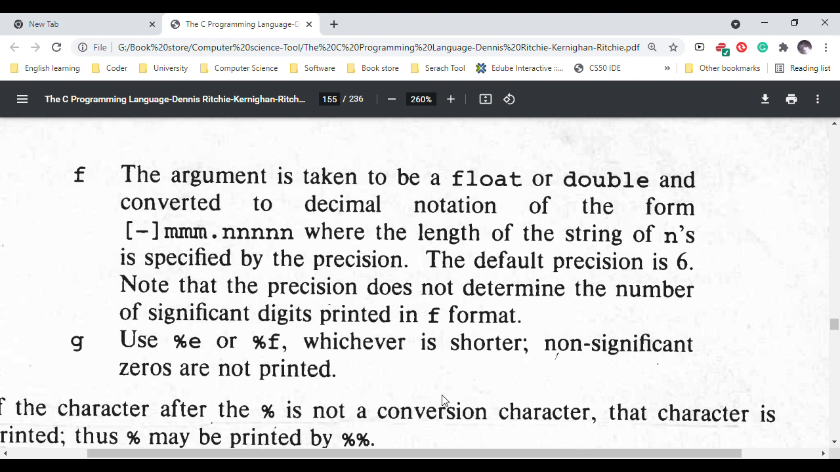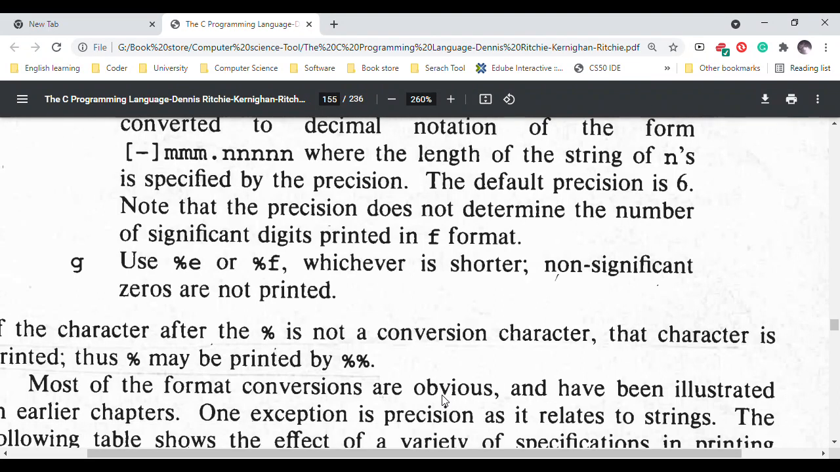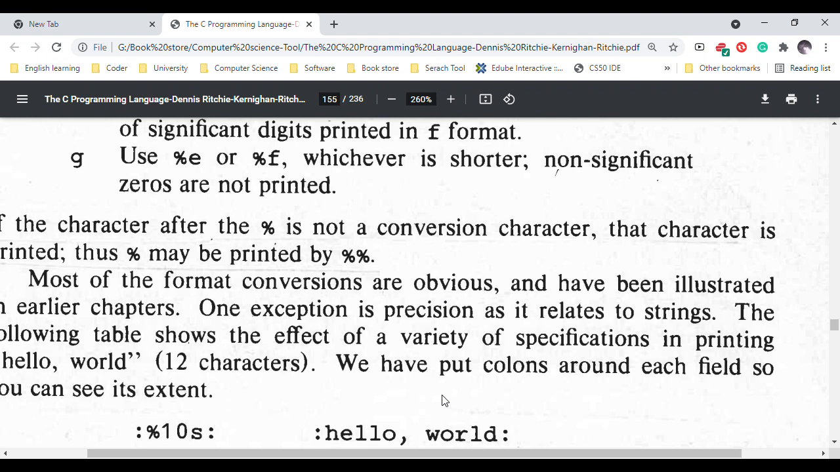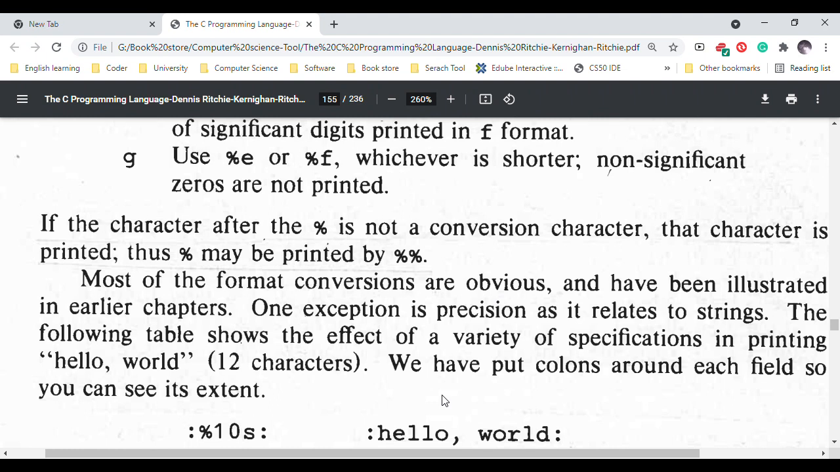f, the argument is taken to be a float or double and converted to decimal notation of the form [-]mmm.nnnnnn, where the length of the string of n's is specified by the precision. The default precision is 6. Note that the precision does not determine the number of significant digits printed in f format. g, use %e or %f, whichever is shorter. Non-significant zeros are not printed.